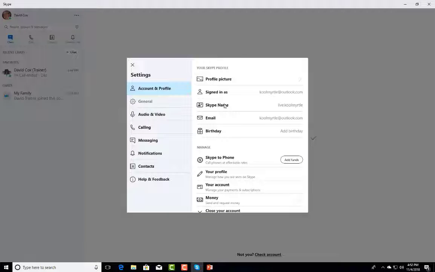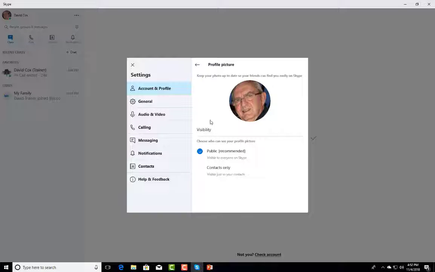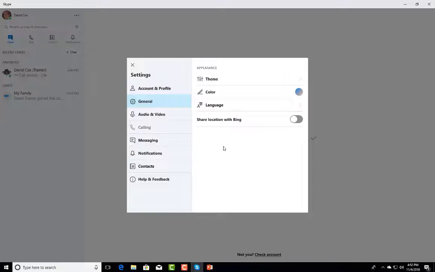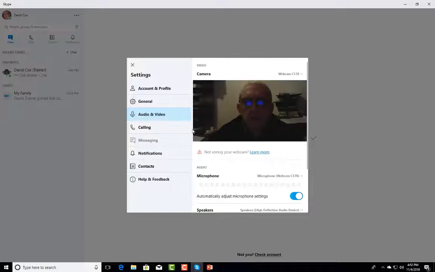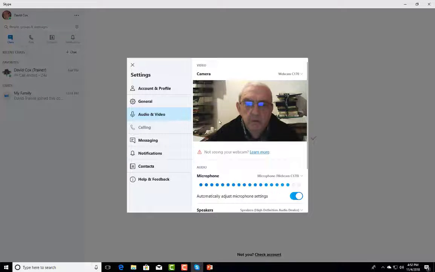So settings, first of all, is the profile picture, and if you go to that, it will say, do you want to upload this, who can see it, public only or contacts only, so you can set it as being private. On the general tab you can then set a different theme, a different color, your native language, or you can share it with Bing, because Skype is Microsoft and Bing is one of the Microsoft search engines.